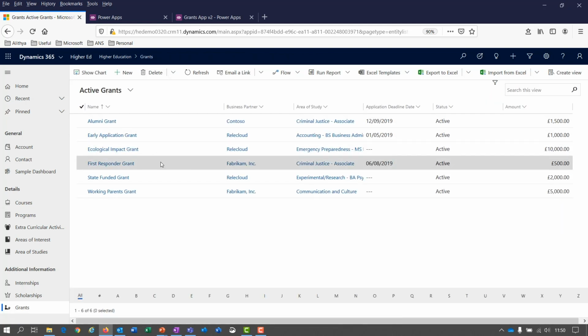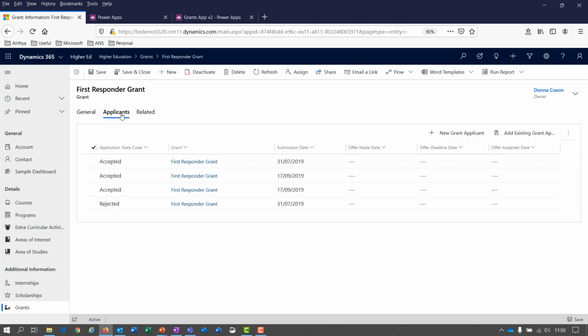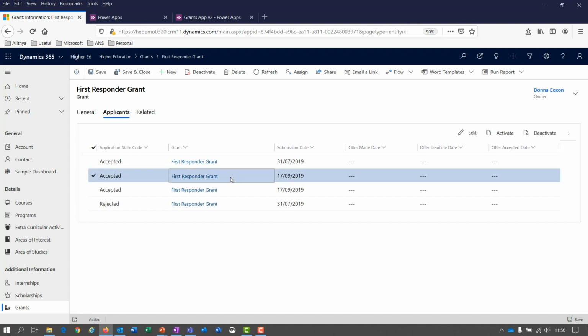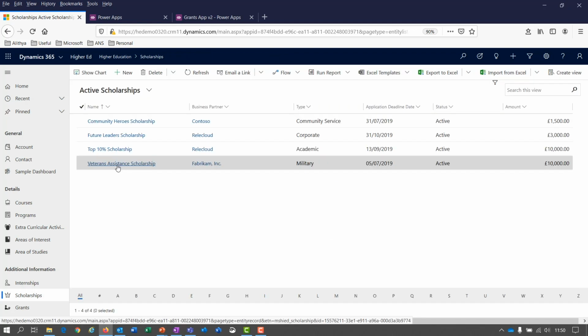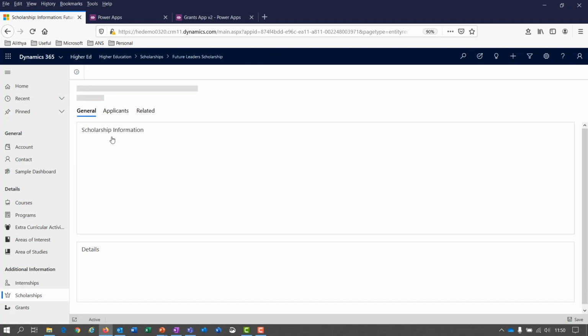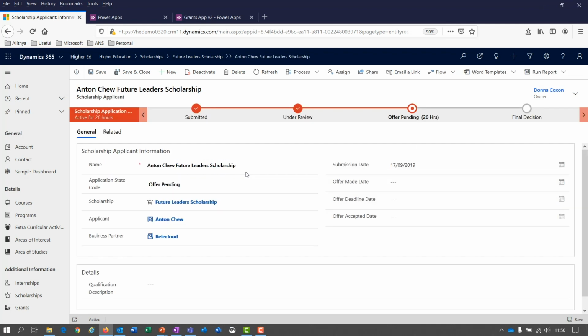So if we select one of the active grants, we can see who has applied for that grant. And if we select one of those applications, we can see the status of that application together with any important dates around that process. Same thing for scholarships. If we look at our scholarship, we can see exactly who's applied, and then we can drill down to see the details about the scholarship and the status of the offer.